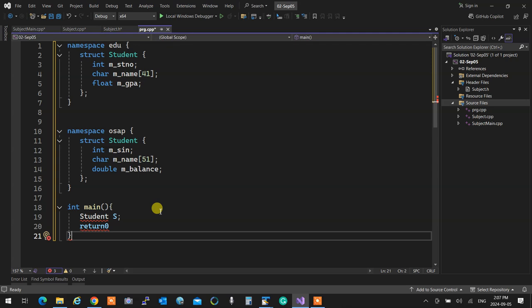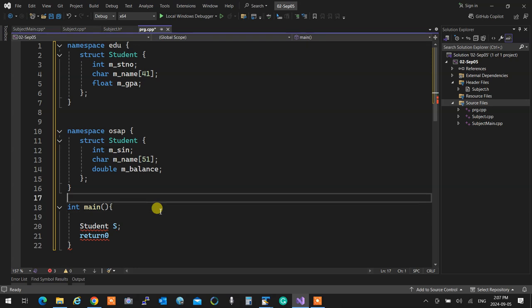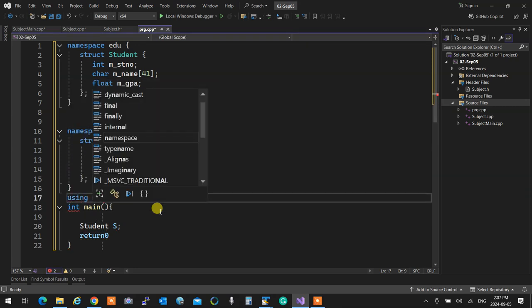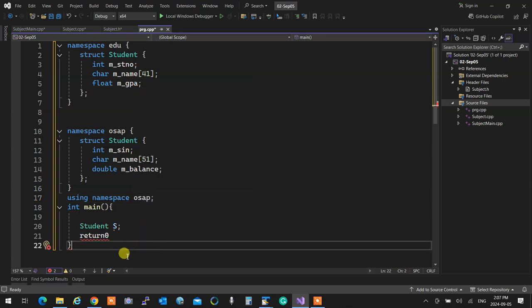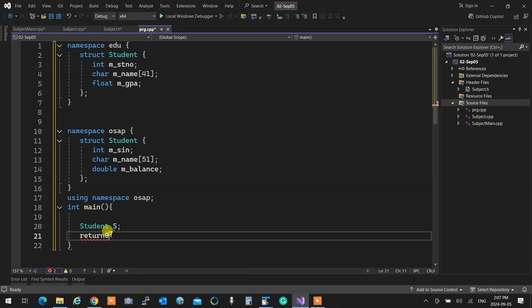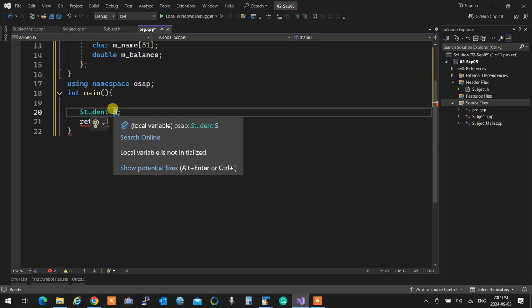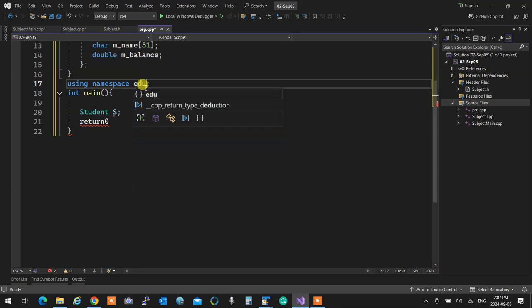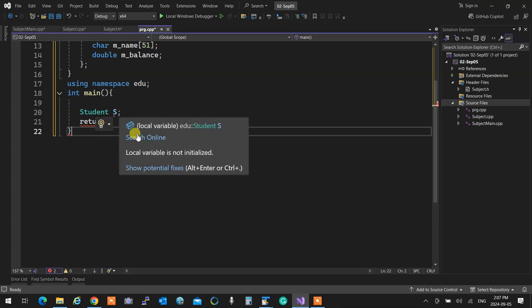Okay? Now in here, if I say using, I'm going to write it up here, using namespace, say OSAP, then this student becomes an OSAP student. If I bring the mouse over here, it becomes an OSAP student with all its properties. Are we okay? If I write over here using education, now this is not an OSAP student anymore, it's an EDU student. You see that? Are we okay with this? So what if I now want to use the OSAP one? What am I supposed to do? I'm stuck. What if I want to use both? I have registration, and registration needs to know how many subjects you pass and also how much loan you have. What am I supposed to do?